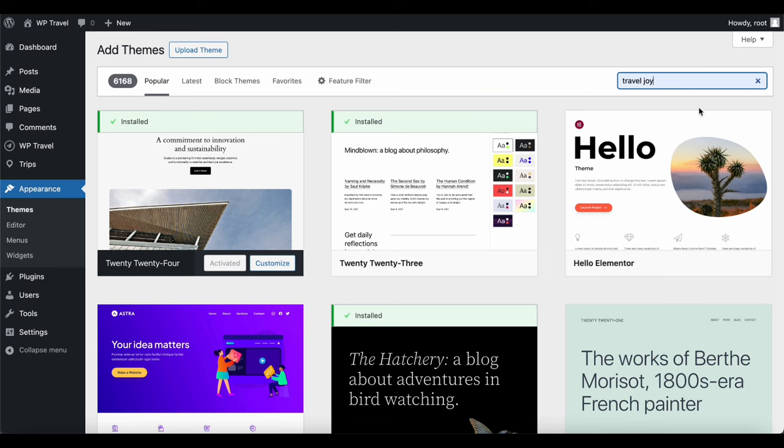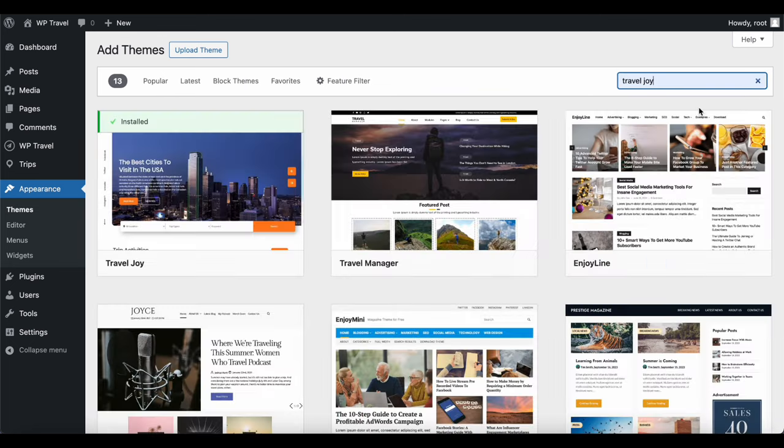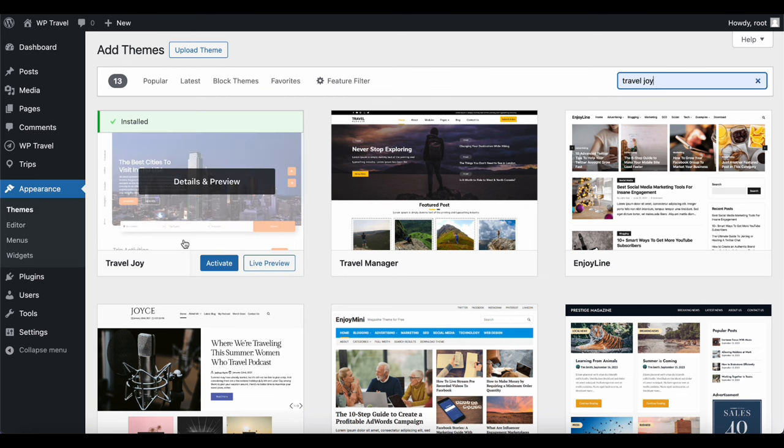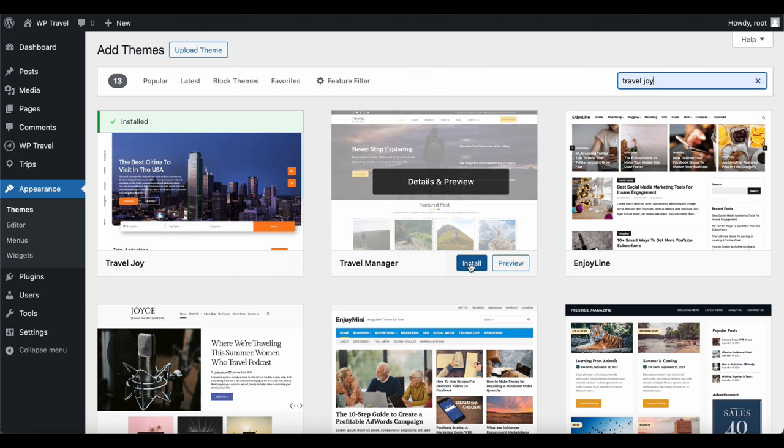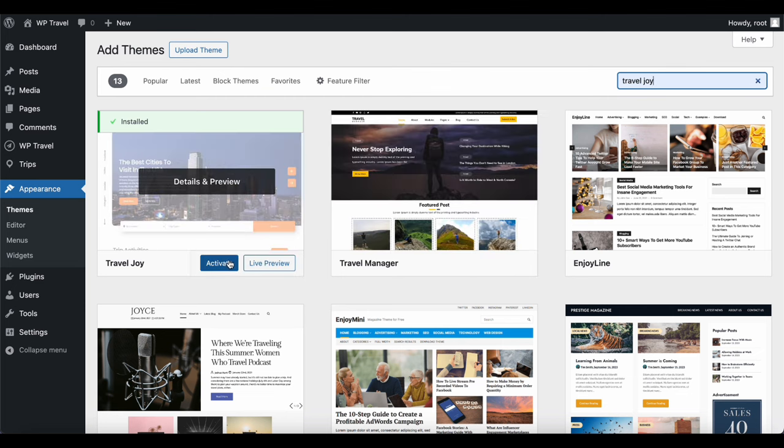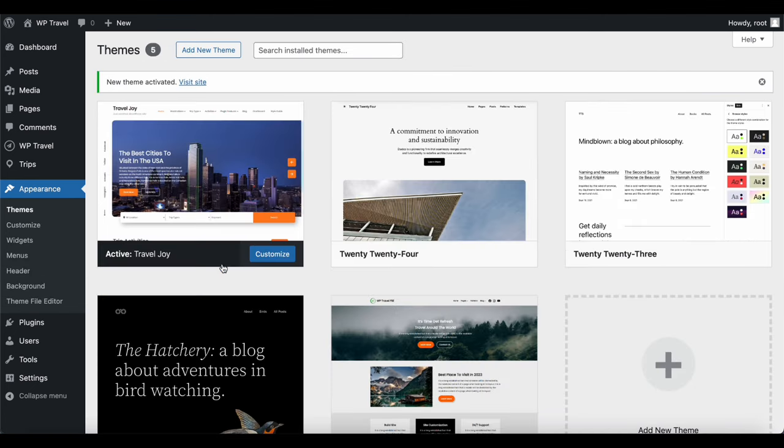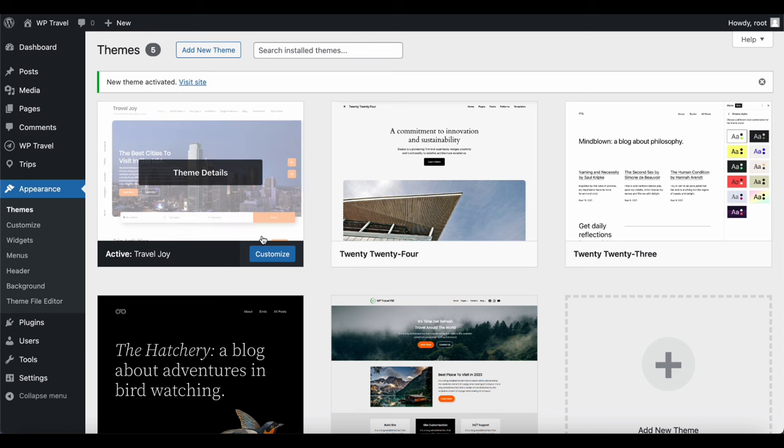As of now, I am searching for Travel Zoe theme. I have already installed the theme, so it's showing activate button. If you are installing it for first time, then you may see install now button. I'm just clicking on activate button. Now your theme has been activated. Now we'll start creating home page.